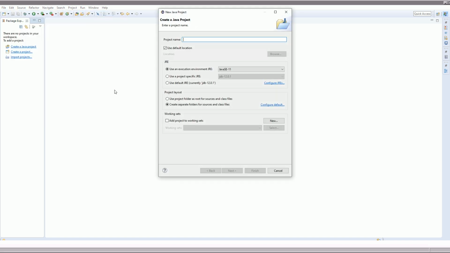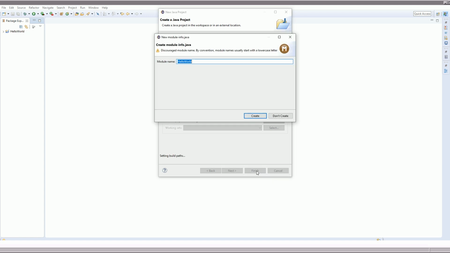Now make sure you give this some sort of meaningful name, and we're just going to start off with a very simple Hello World program. Now once I've named the project, I'm just going to go ahead and click Finish. And then it comes up with this, are you going to create a module? I would say don't create modules for this class.